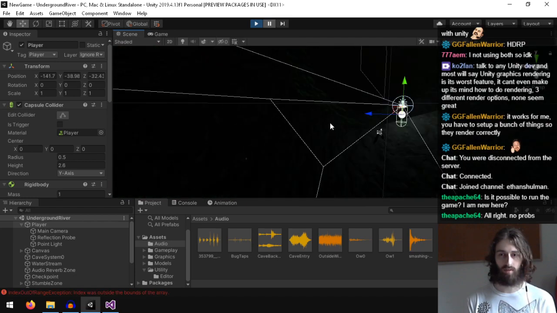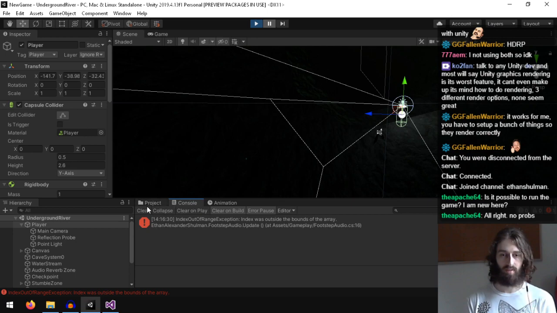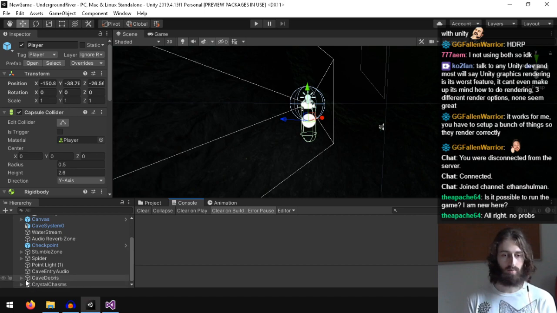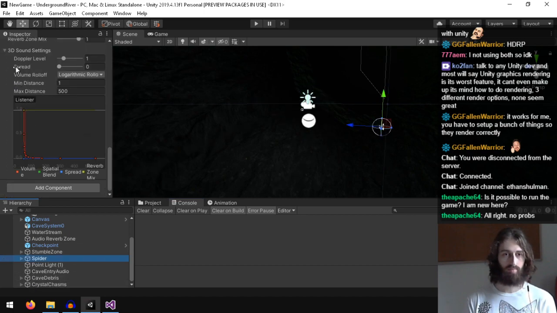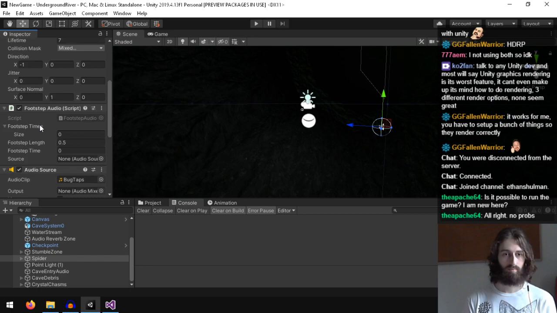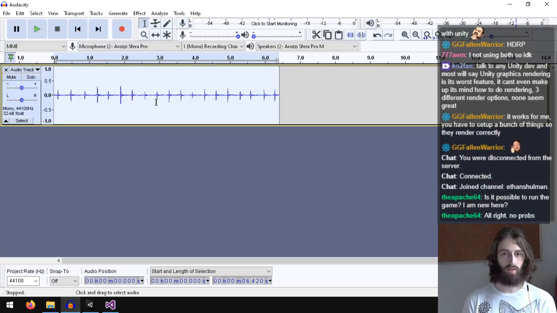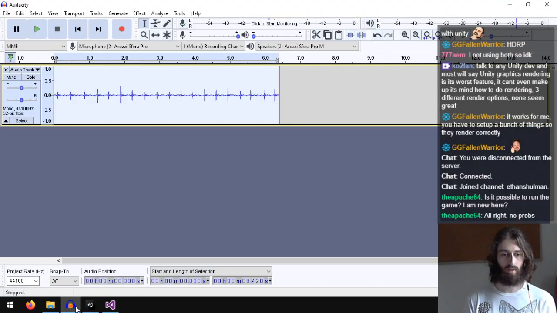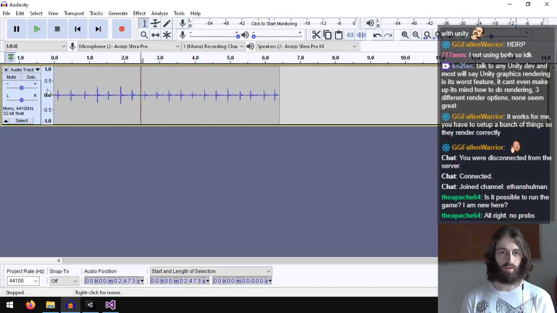Oh, so now I have to hit the trigger. Index was outside the bounds of the array. Oh, I never set the footstep times. Okay, so we'll do that now. I don't know if I want to measure all these, but the first one's at 0. Actually, we need to count them first. 1, 2, 3, 4, 5, 6, 7, 8, 9, 10, 11, 12. I'm just gonna do the first few of these.